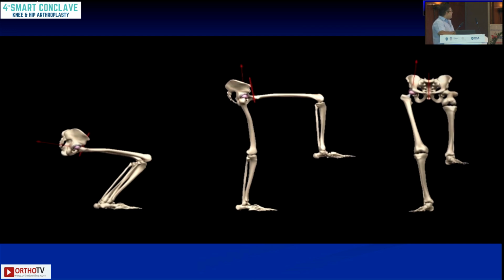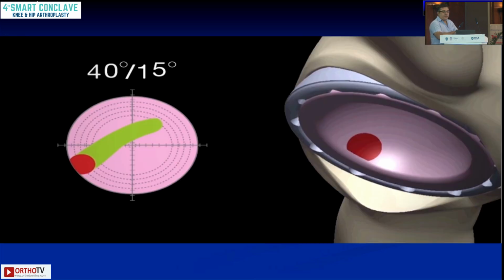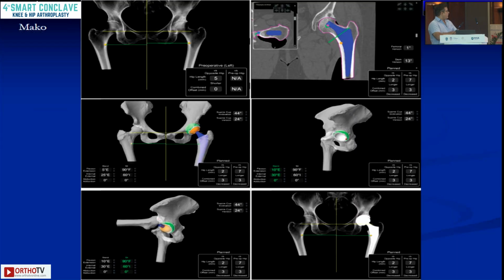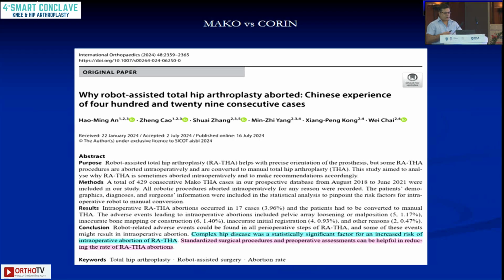Furthermore, it gives you the dynamic analysis of the spinopelvic issues. It gives you a proper video. It tells you about edge loading in the ceramic cup. And the same thing is also done by the Mako. Now, Corin versus Mako, there are no studies. Only one thing, which has been published in this month's issue, September 24, is that it's good to do both in cases of complex primary cases.